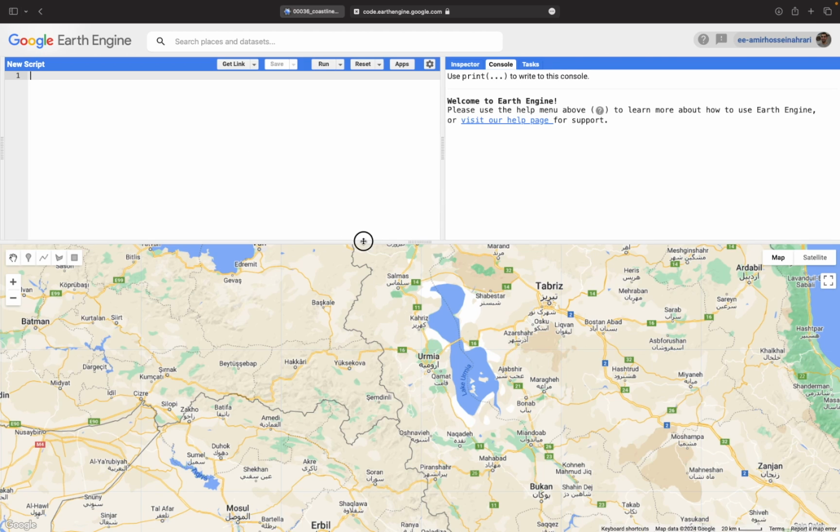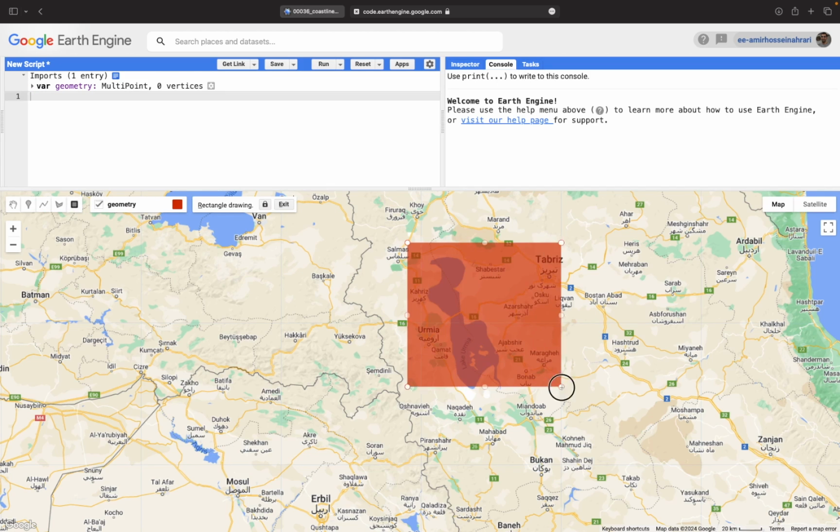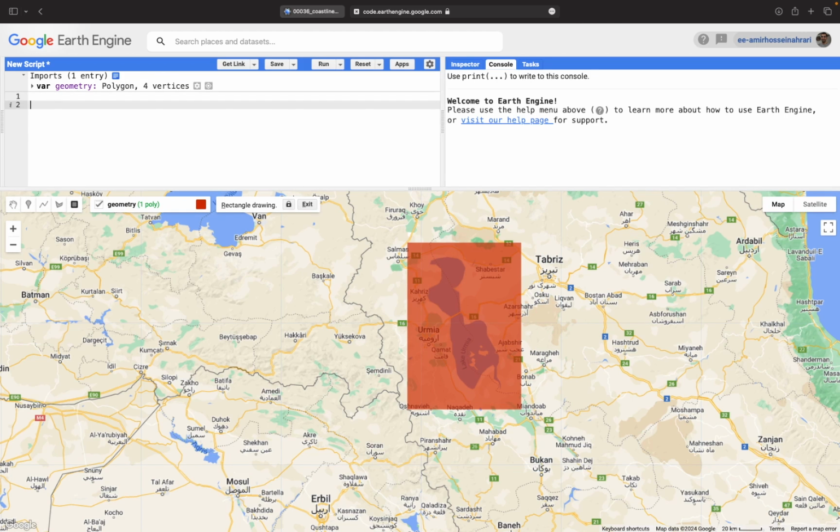First of all, we need to identify the region of interest through the drawing tools available here. For example, I'm simply going to select my region of interest through the rectangle tool available here. Draw my rectangle, and then through the Map.centerObject, I want to focus on the study area that is defined as geometry in my code. In the next step, we need to call MODIS surface reflectance data.